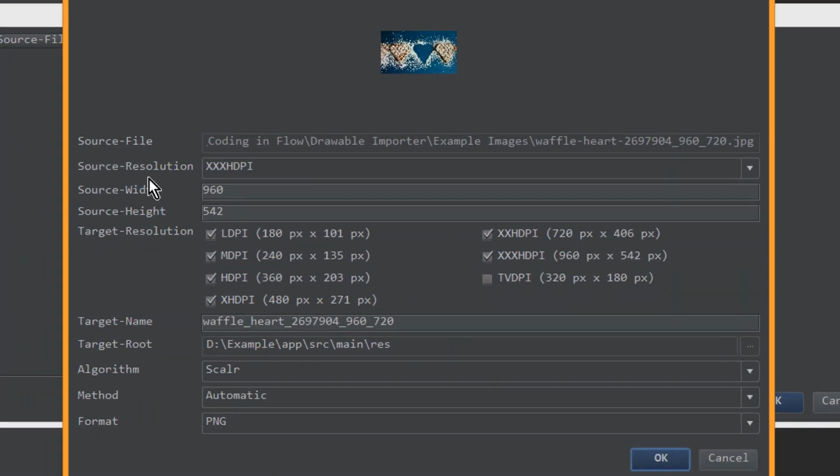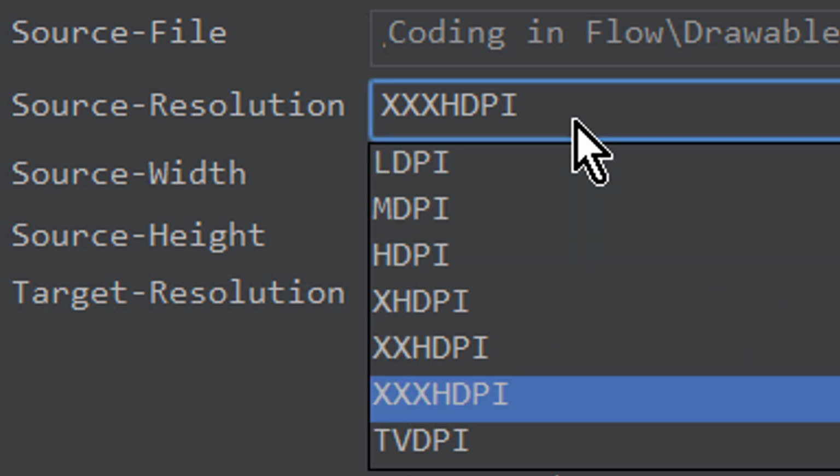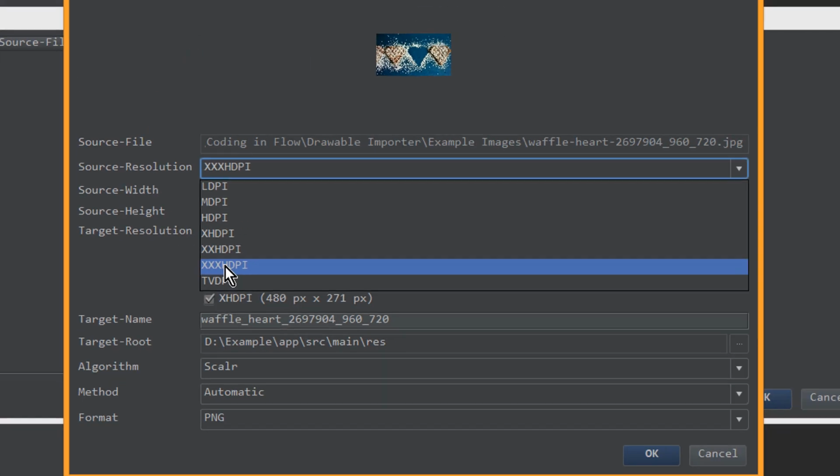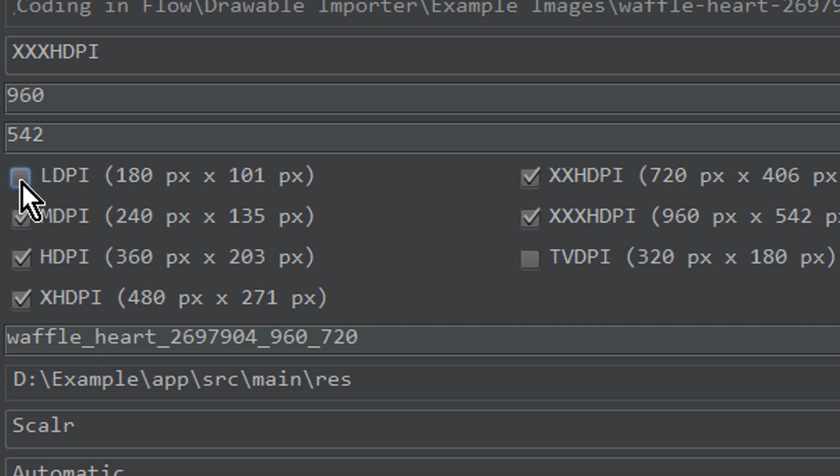And here we can set the source resolution for our image. So it makes sense to take a high resolution image, set the source resolution to xxhdpi or xxxhdpi, and then let this tool downscale the image for the lower resolutions. So since this is a high resolution image, I'm going to take xxxhdpi for this. And now what happens is, this tool downscales this image to the other resolutions. We can check and uncheck the ones we want.